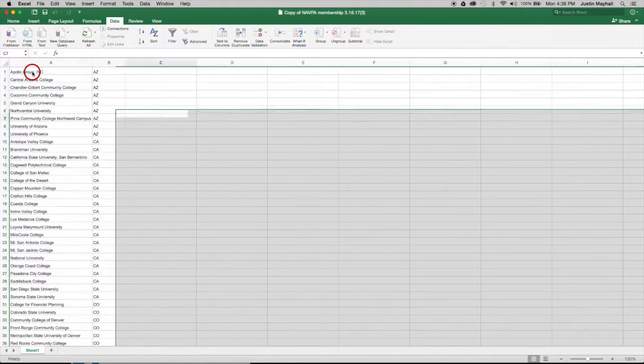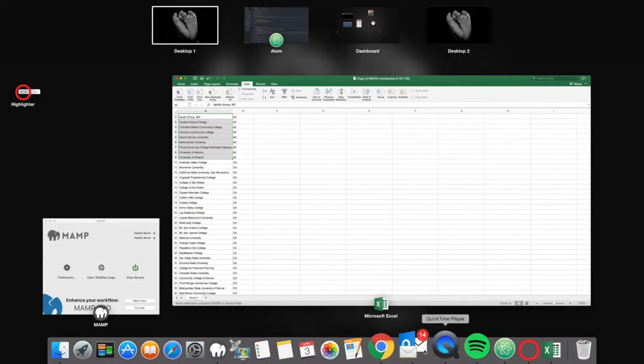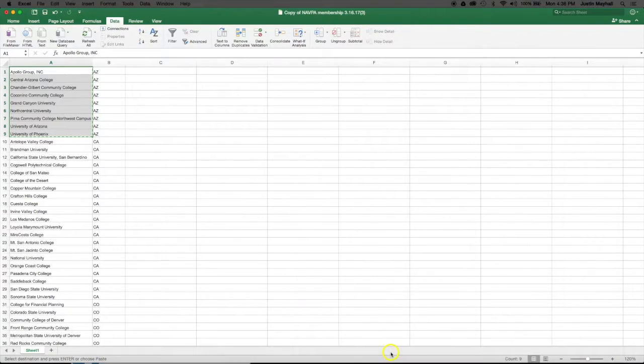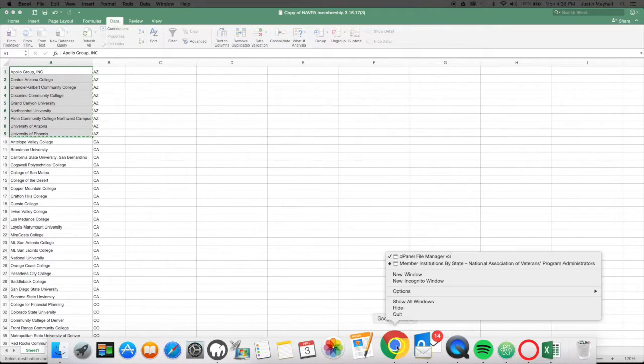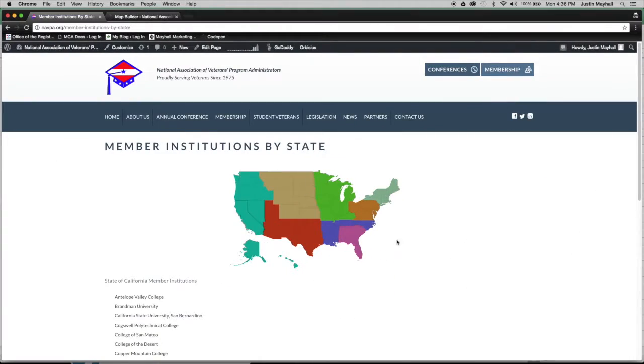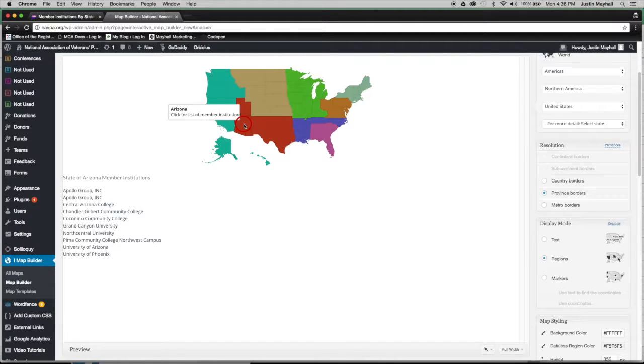And then I simply highlight all the schools that belong to one state. We're going to use Arizona for this current one. Copy them to my clipboard, and then go back to the WordPress area, and I will open Arizona.